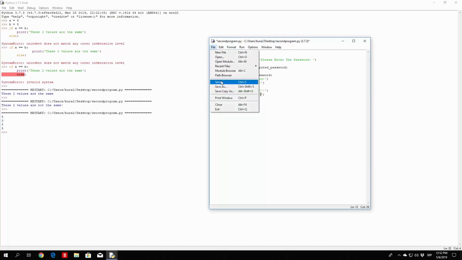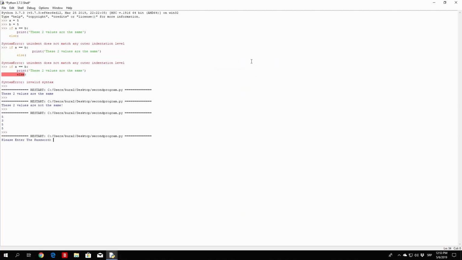Let us save this program. So save it to the second program.py. And all we want to do is try to run it in our actual shell. So run module. Right here we can see we get the actual string prompted to please enter the password. And let's type here hello world. You can see we get wrong password, access denied. So hello world is not an actual password.